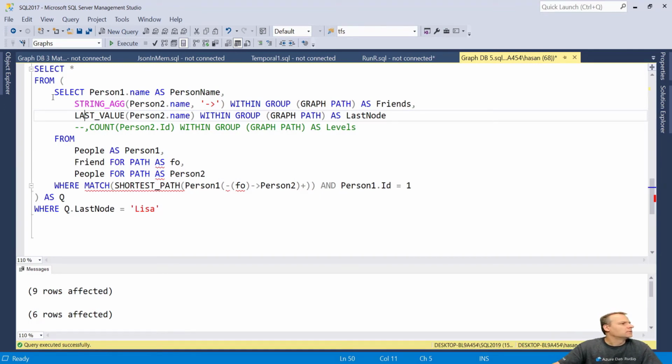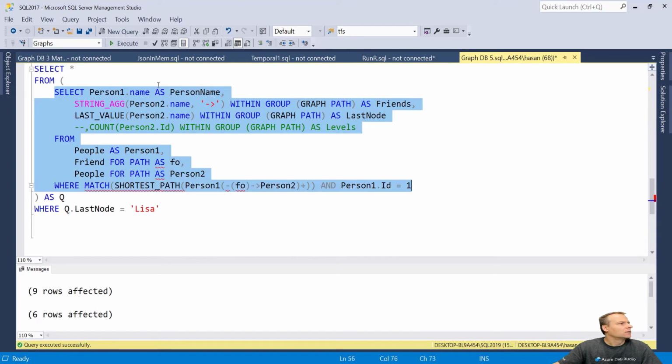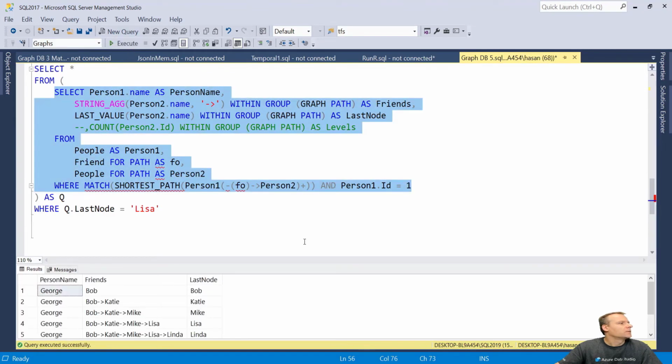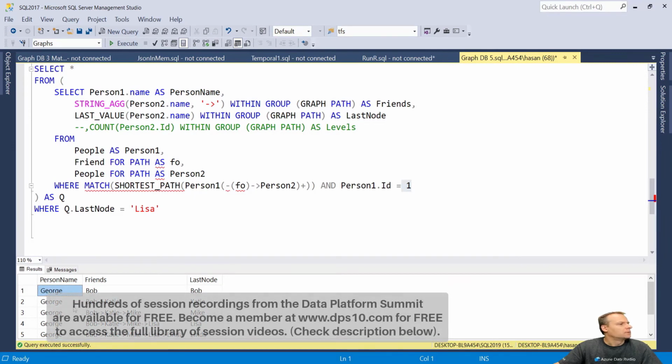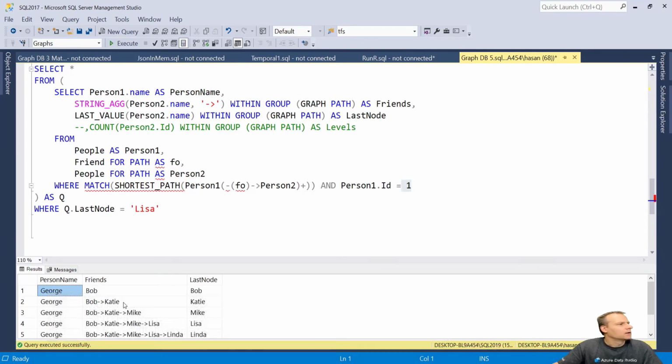So rather than running the whole thing, I'm just going to run this inner query here for you, and let's look at the data. As you can see, I am starting with person ID 1, which looks like Bob, then George, and George knows Bob. Bob knows Katie, and it goes all over here to the 6 relations. Now, this gives me the whole structure, the whole hierarchy. But I don't want the whole hierarchy. I want to see the shortest path between George, and I'm passing Lisa here.